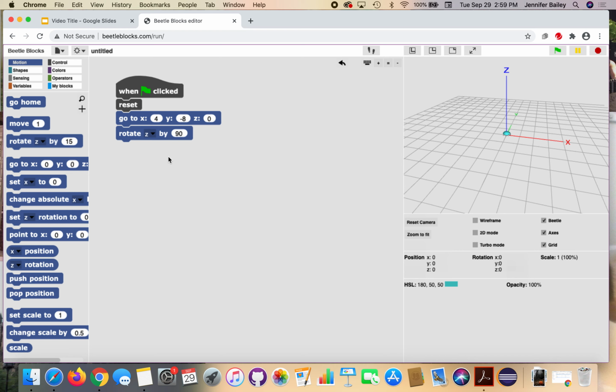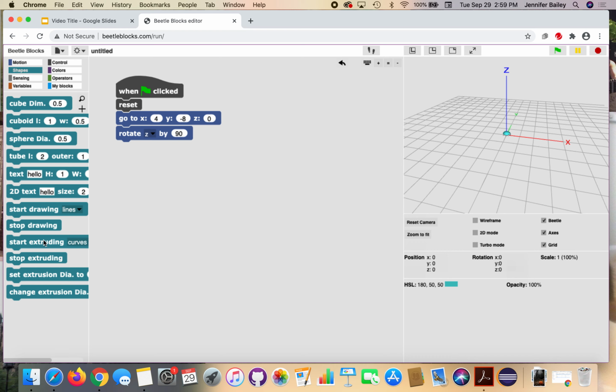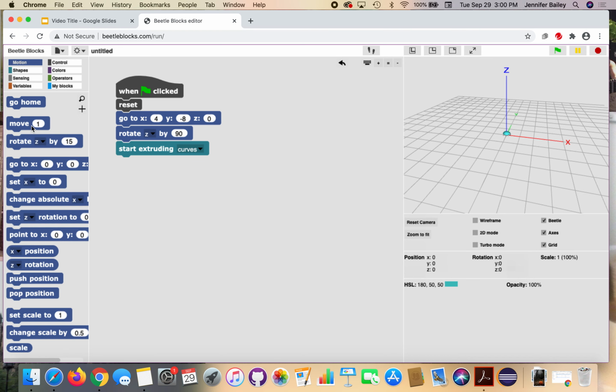Okay. So next, go on to the shapes drawer, and we're going to get this start extruding block right here. We're going to leave it set to curves because we're going to be drawing the top part of our ghost right now. If you're using the activity sheet, I'm on step 4. So on step 4, we're going to head back to that motion drawer and get this move block. And we're going to set the value from 1 to 6. So what this is saying is we're going to draw something that is 6 units long.